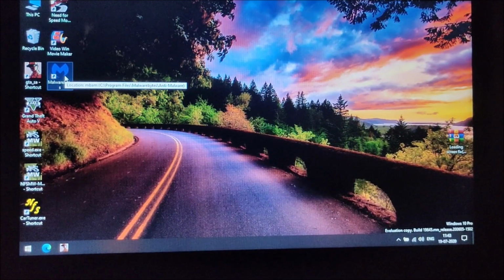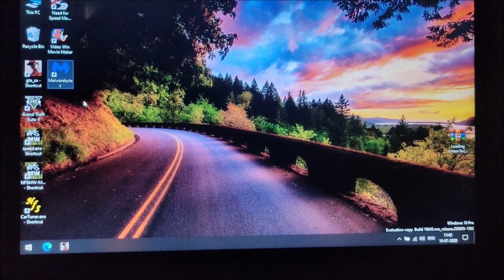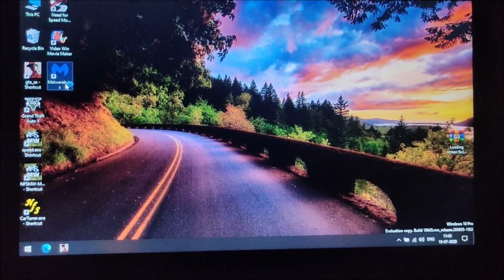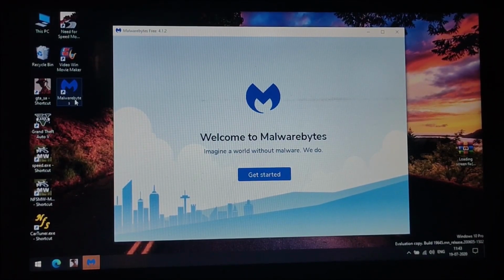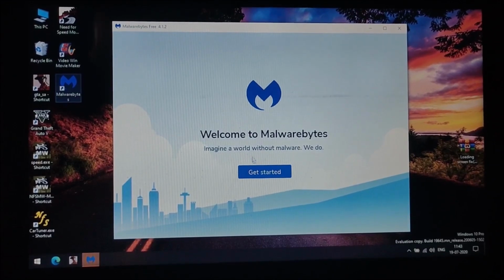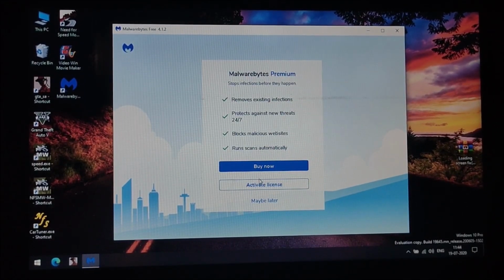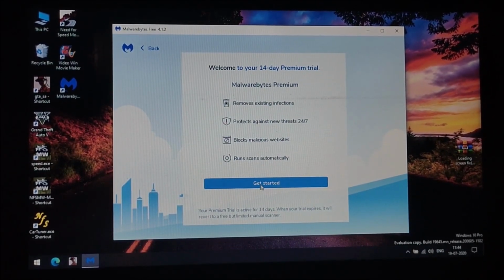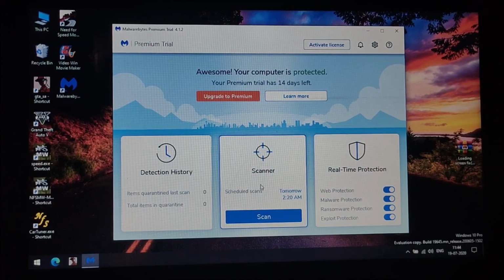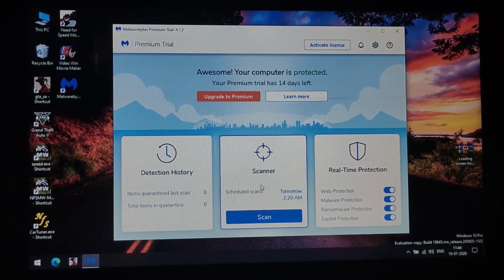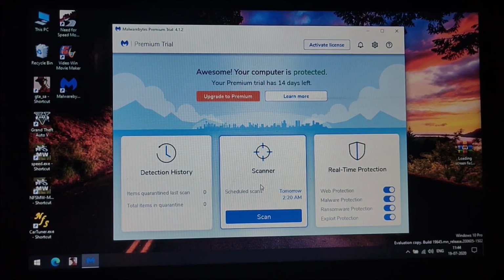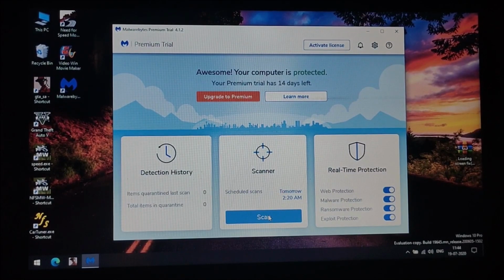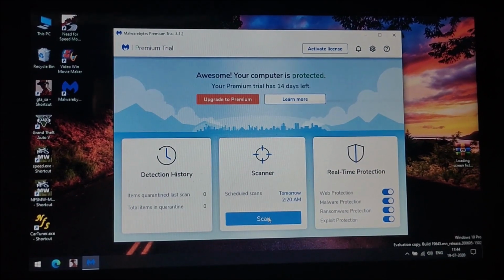After the installation is completed, you will see the Malwarebytes shortcut on your PC screen. Just open it and wait for it to open. The Malwarebytes antivirus will now open. Click on Get Started and maybe later. This is a premium trial. You will get a 14 day trial on your PC. So you just need to scan it. It will start scanning. Let it scan.